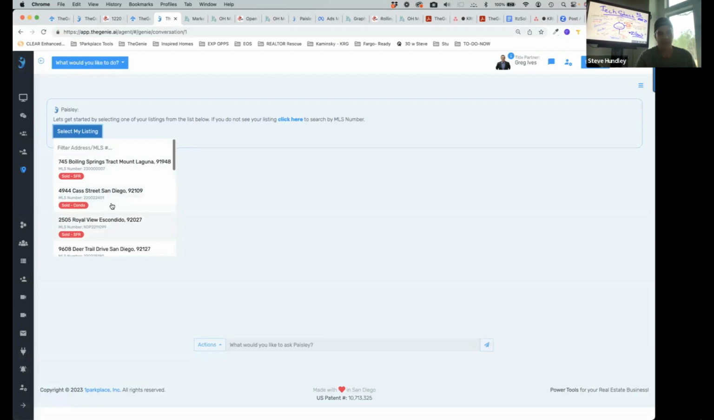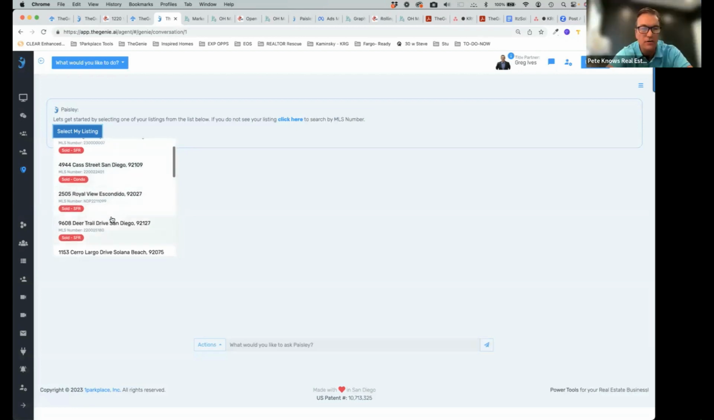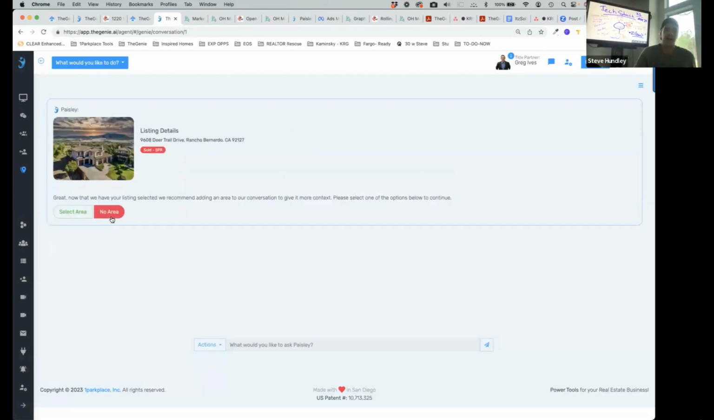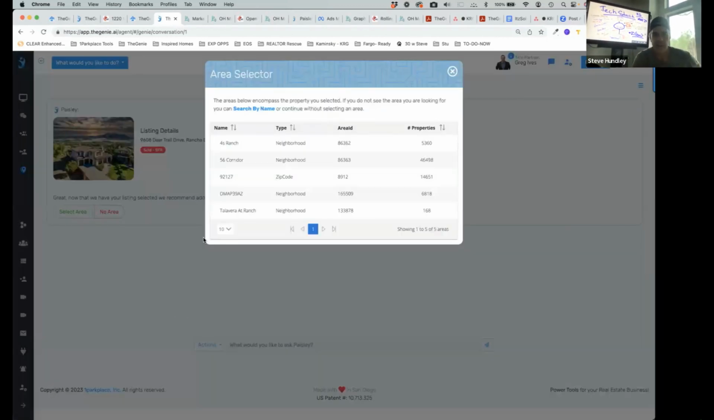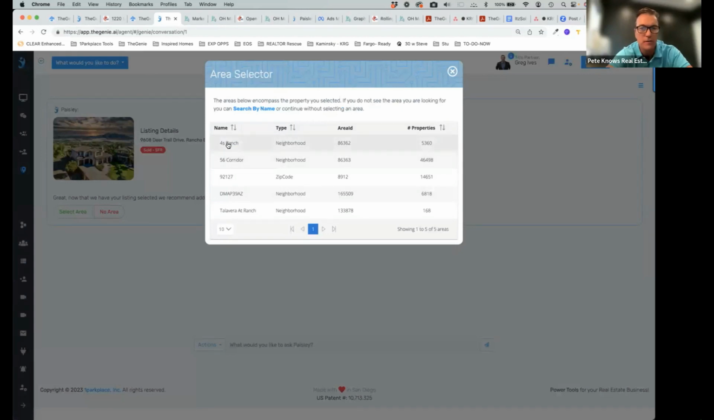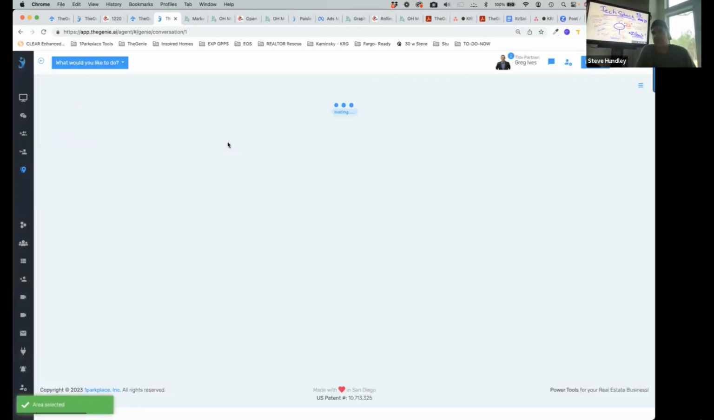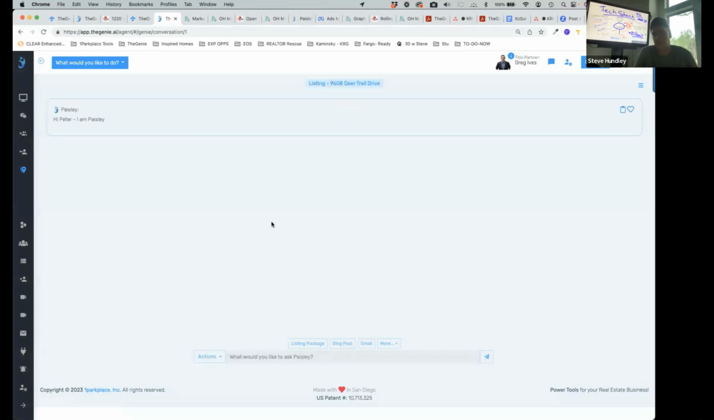Okay, how about Cass Street? Go down to Deer Trail. Okay, do that one, Deer Trail. So here's Deer Trail. Let's select an area. Is it Forest Ranch? Yes, it's Forest Ranch. So basically we just told Paisley to help us out for the listing on Deer Trail with Forest Ranch as the area, and it's learning that information right now. In just a moment it's going to help us with content that's more specific than any other solution that you've seen, I'm sure.